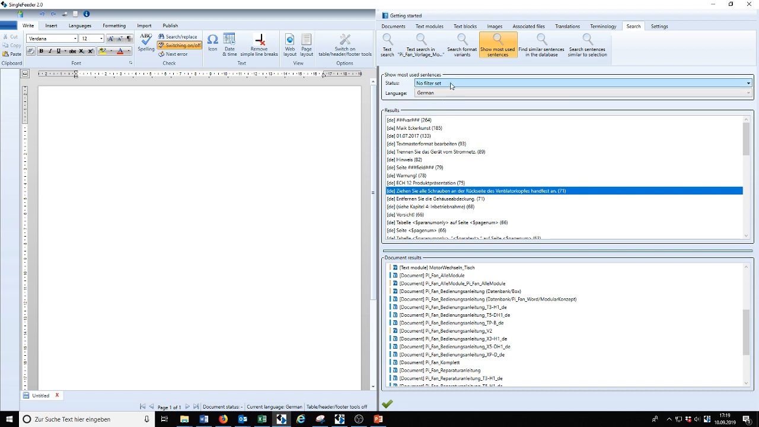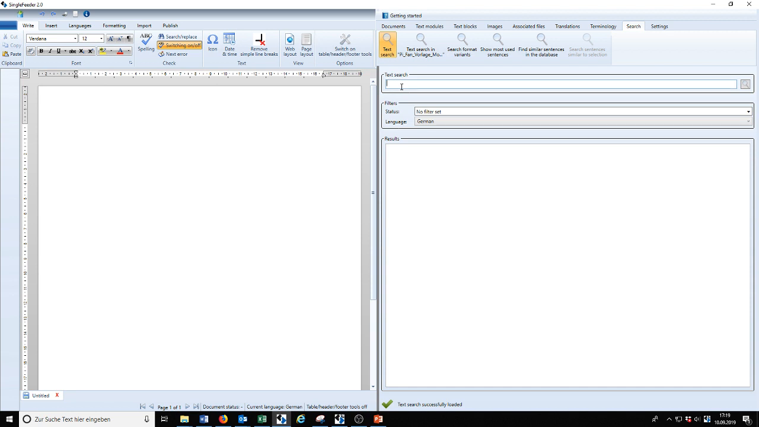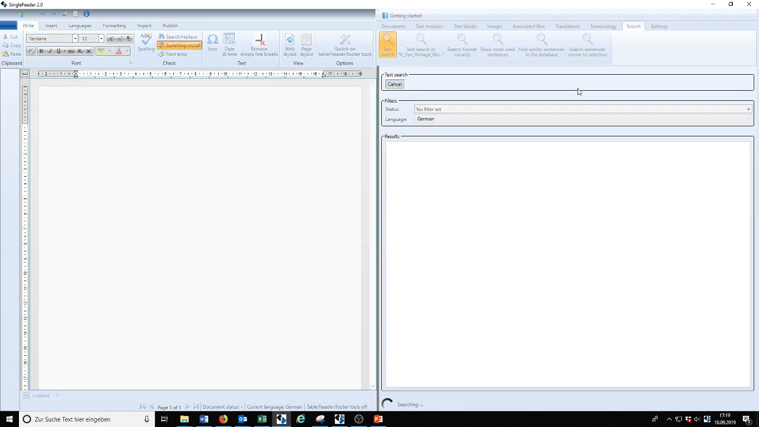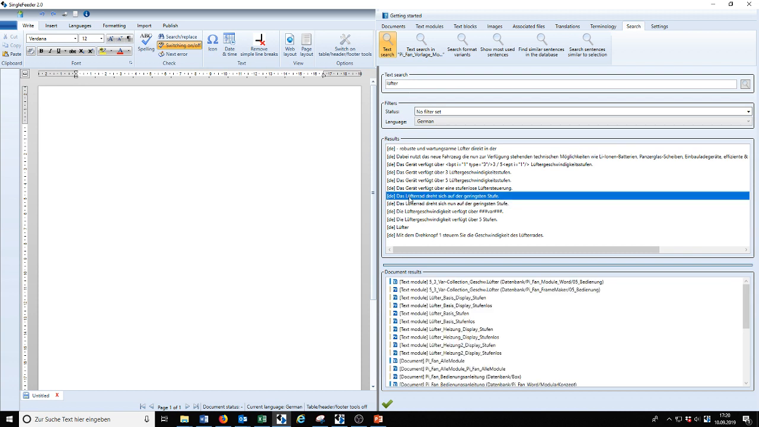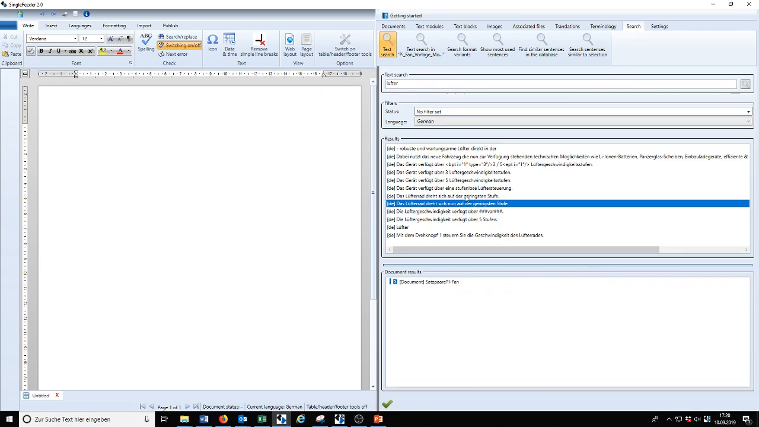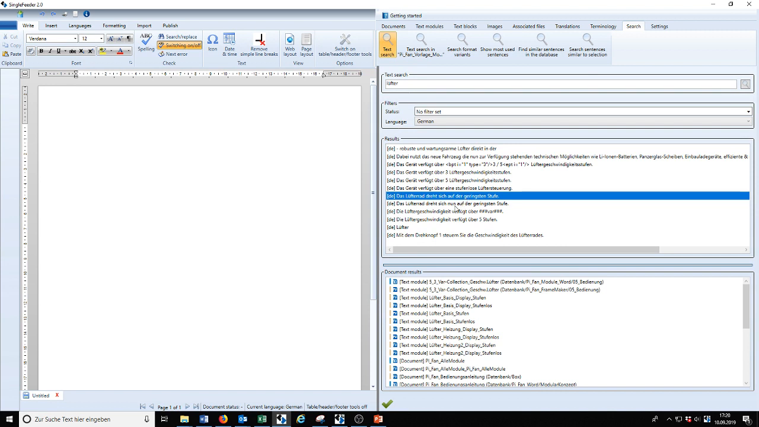Another thing is that if you go to the search term here and search for a certain text, I will just search for a word which I know is in the system, and unfortunately this is German, so a bit difficult for you to read. This sentence says the fan turns at the lowest stage, and this says, for example, the fan runs at the lowest speed. So basically these two sentences are the same. However, the difference is the "now".